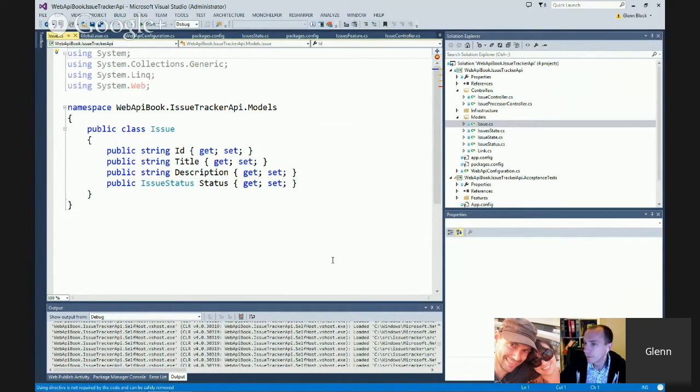Think of a web API as a boundary, a place where I'm transitioning from the domain-based world into the HTTP world and vice versa.